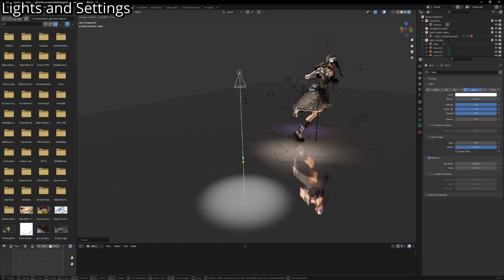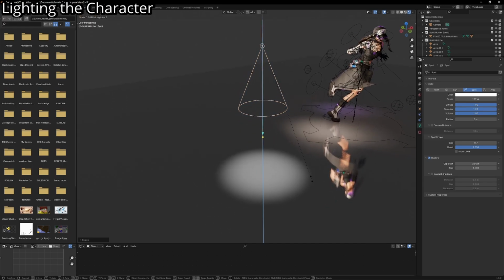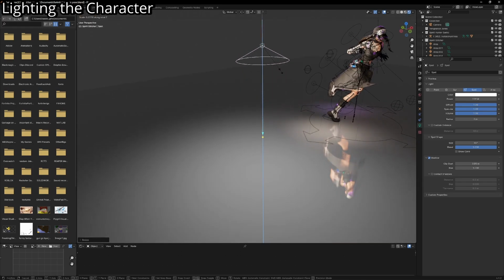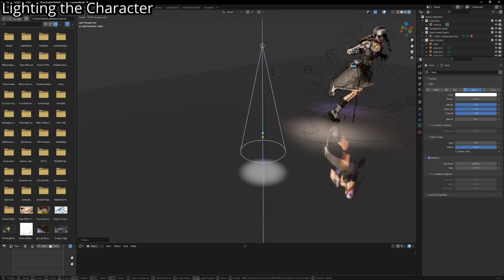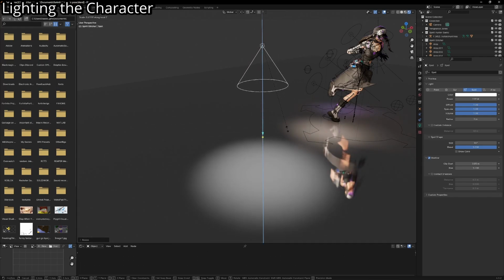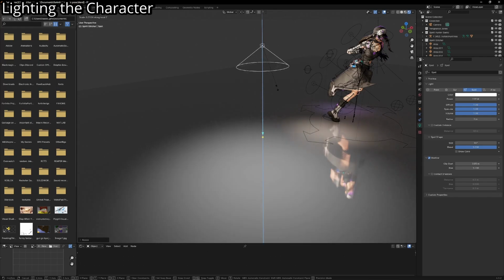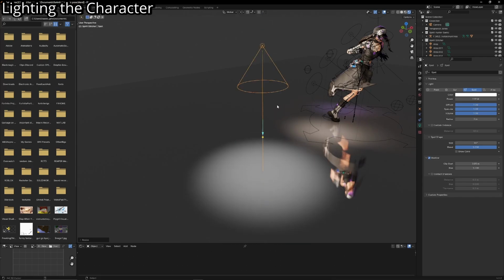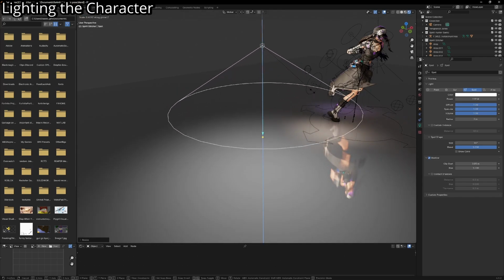If I scale here, that's just basically doing nothing but changing where the guiding lines are for the spotlight. And if you press S and Z, you scale along the Z axis, which changes basically how large of an area you want to affect. So by dragging those in and out and messing around with those, you're able to see pretty much the outlines of exactly where the light is going to hit.